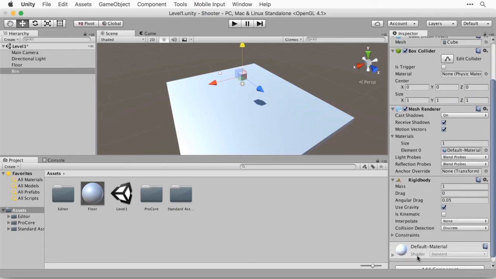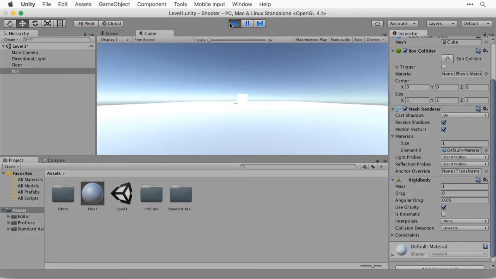We're now all done, and we can see the results of our work. We'll click on the play button, and we can see the box fall to the floor. With this done, we now have our basic environment in which we can construct our first-person gameplay.